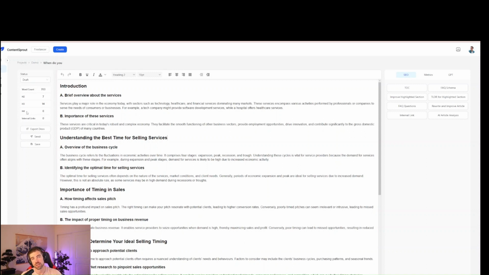I wouldn't go beyond an H4, in my opinion. Internal links is going to count the amount of internal links that were applied. You can export the doc to a Word doc. You can send this.